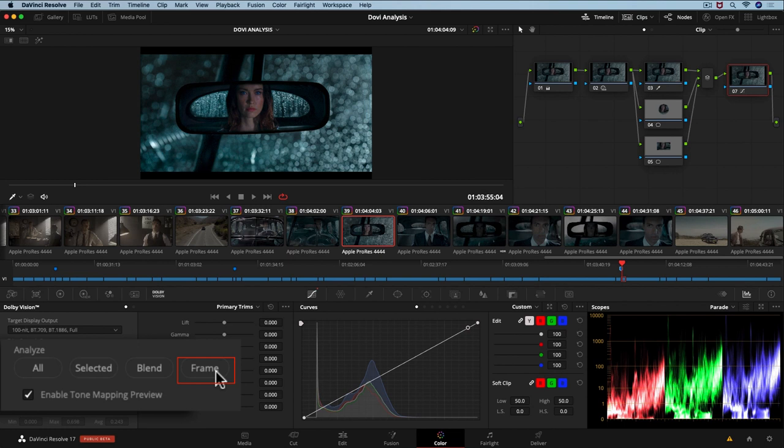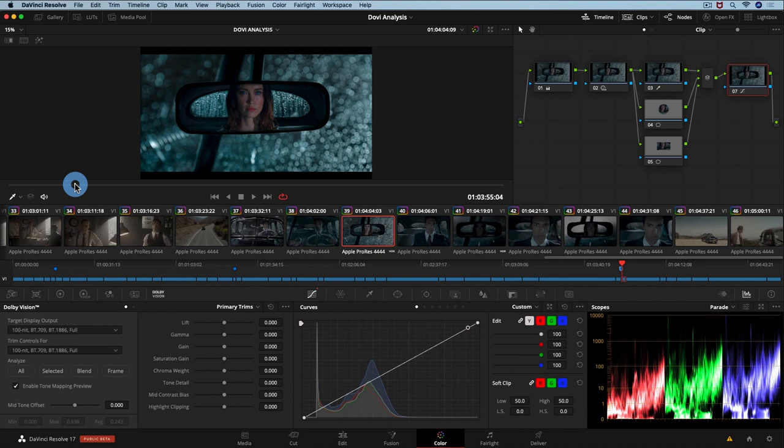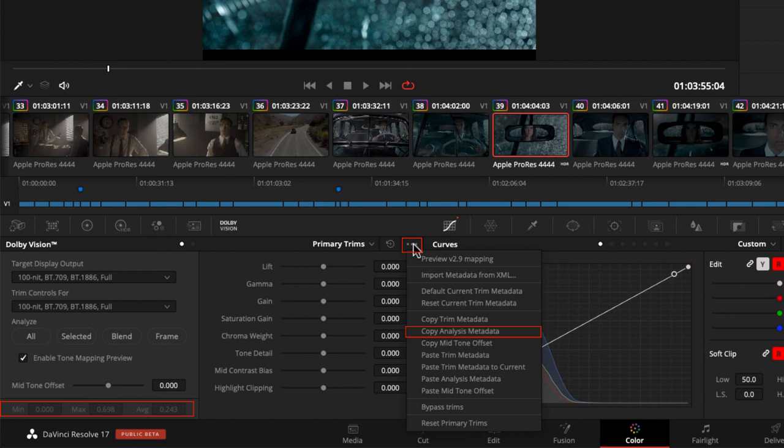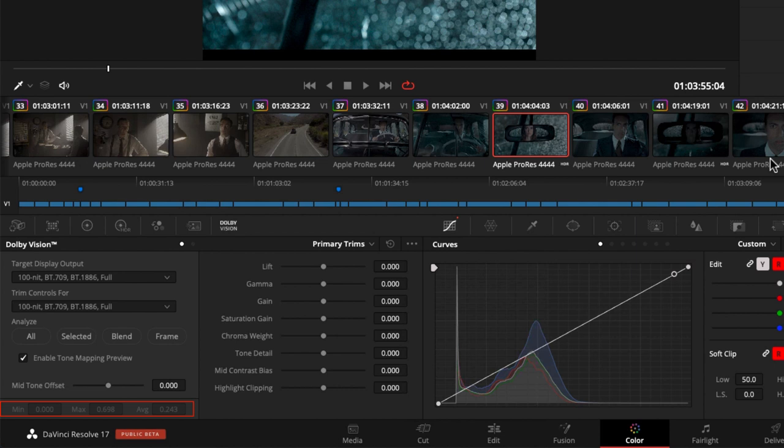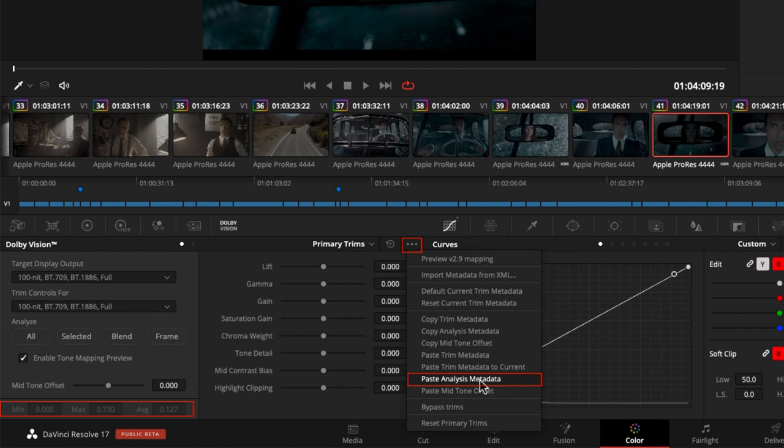In case we need to copy the analysis to another clip, we can click the options menu and we will see a lot of different options. In our case, we will select copy analysis metadata. We will then move to another clip, select the options menu again, and click paste analysis metadata. That's how you copy an existing analysis to some other clips.